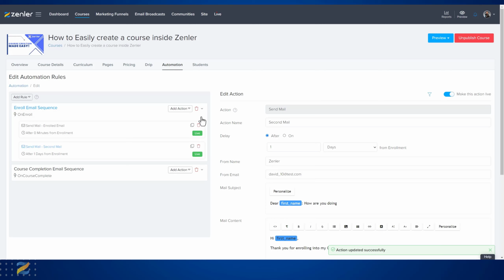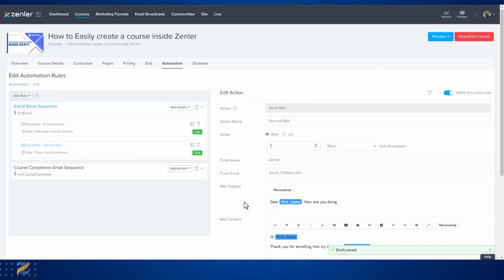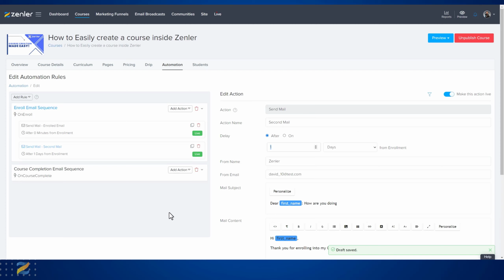So when people sign up for this course, they will receive this first email 0 minutes from enrollment, and then one day later here they will receive this email. And this is the basic principle of how automations work inside Zenler. Check out the support docs for more information about some of the rules and the setup inside of automations for your courses.